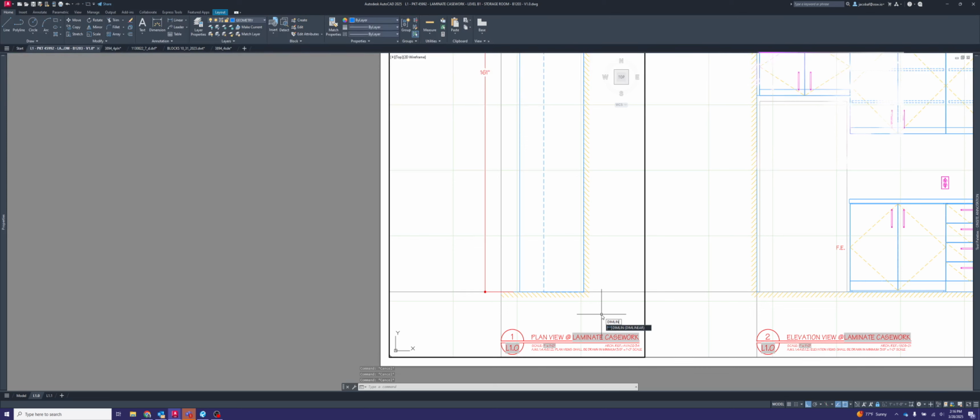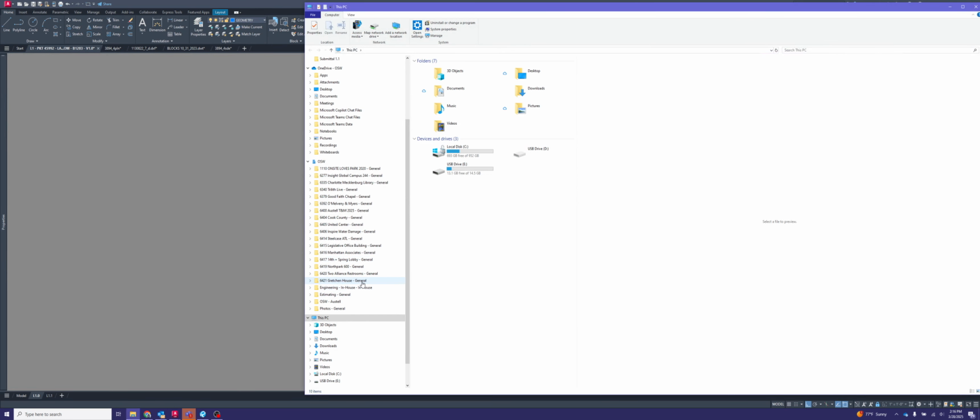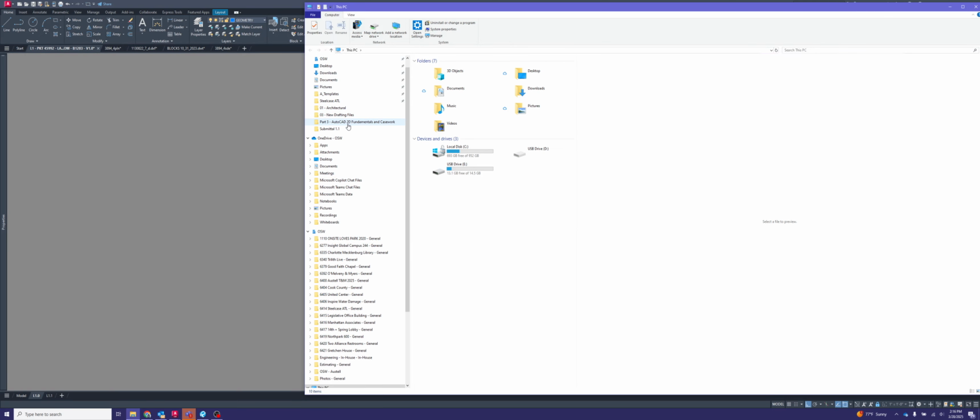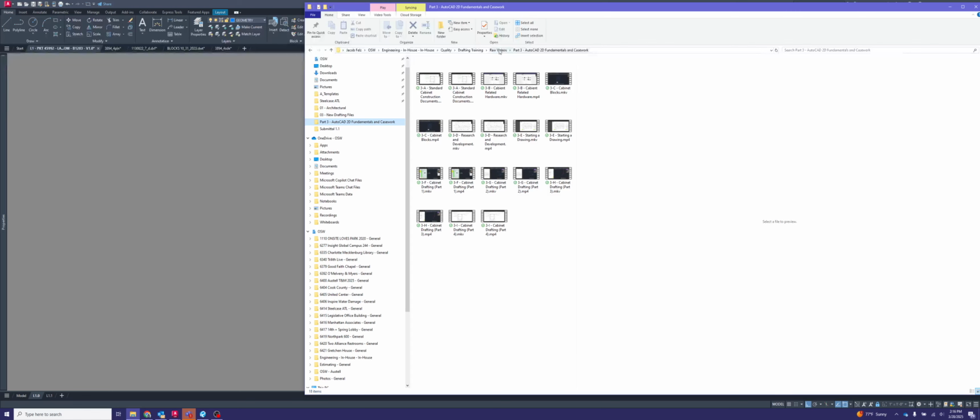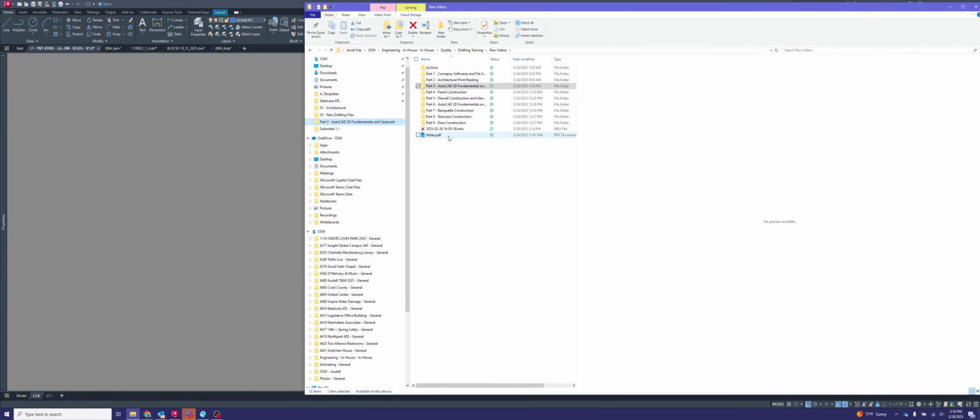Before we even get into dimensioning, I probably should mention this. We need to go over the different dimensioning commands that you have in AutoCAD. So I'm going to pull up that supplemental document that I've been referring to. It's inside of the training folder here.